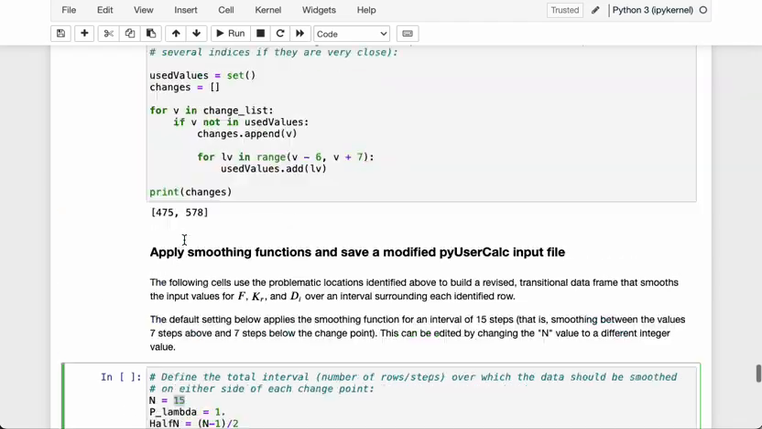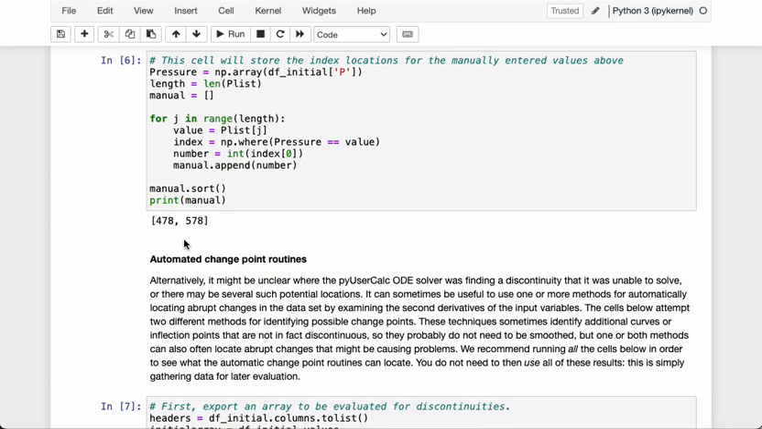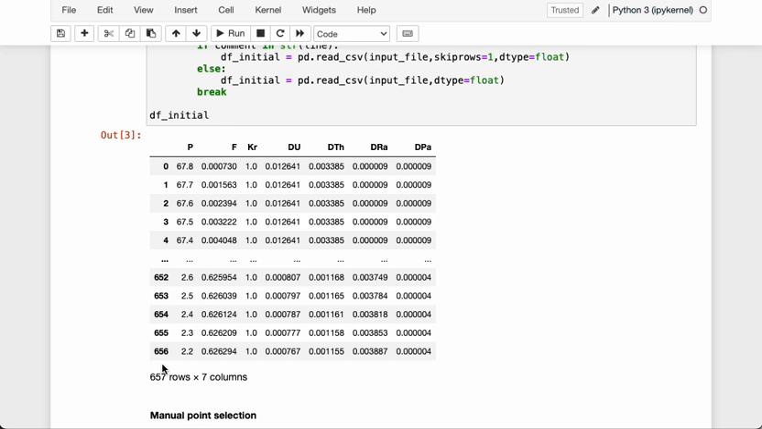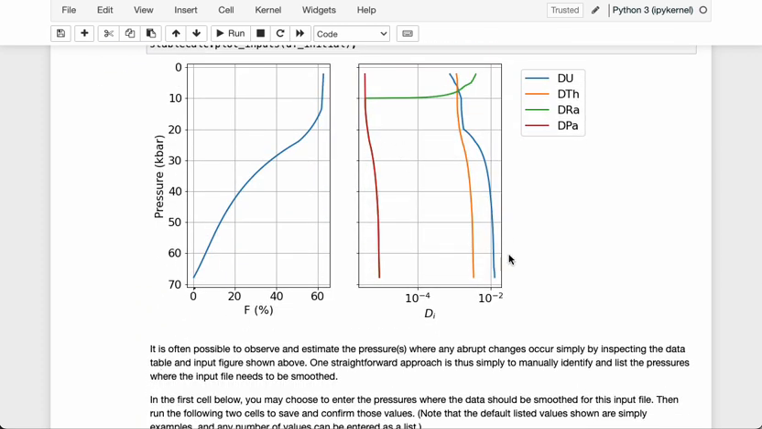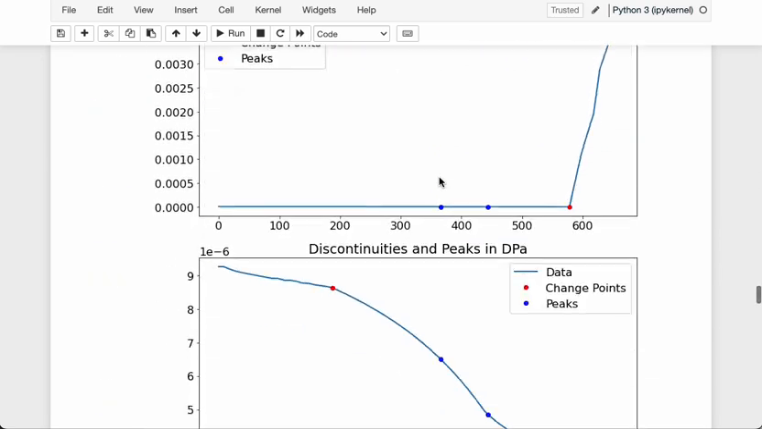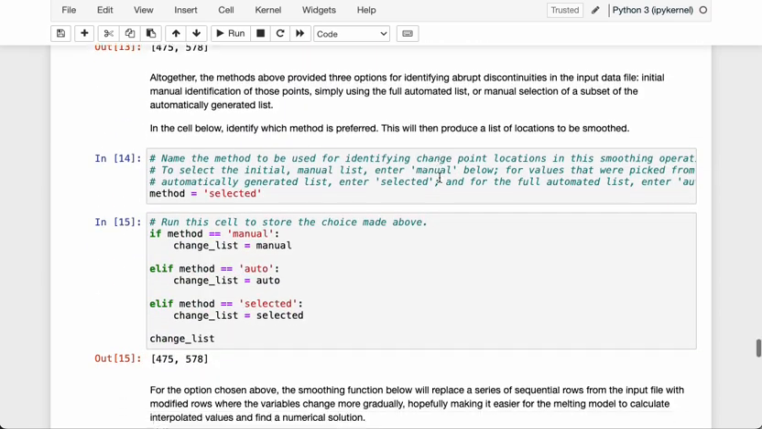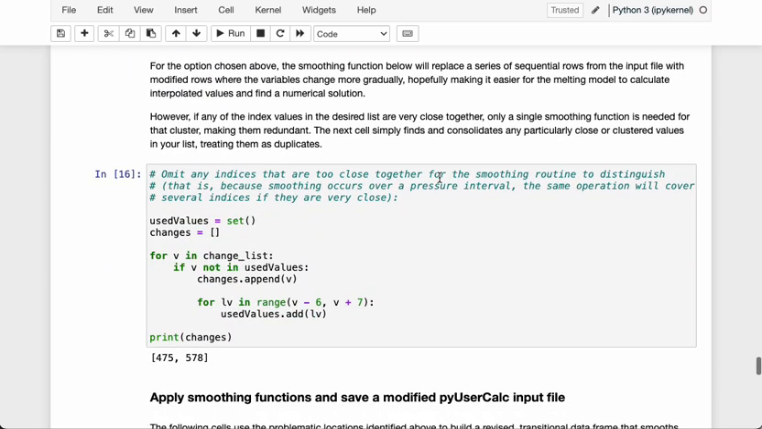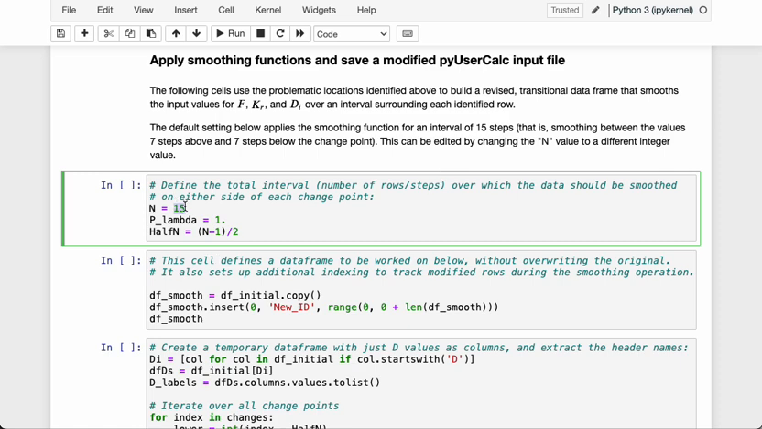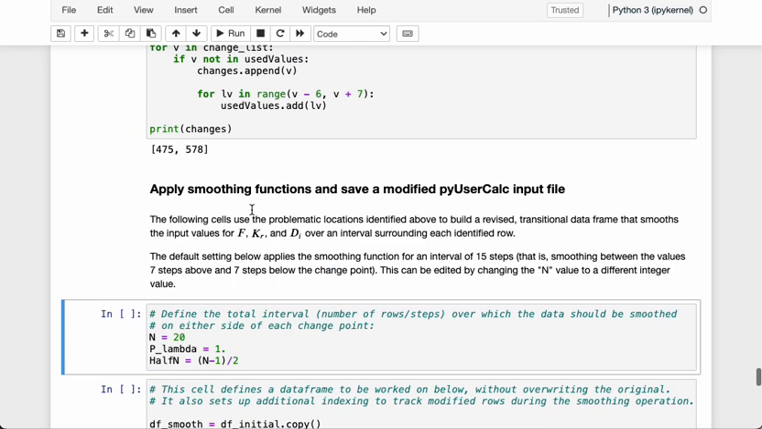Mine has very fine resolution. It has hundreds of rows when you go up to this data table, 656 rows, just to get this resolution over 70 kilobars. So if I only do a few rows, I'm not going to smooth over a very big interval and it will still be quite sharp. Whereas if I had a very coarse resolution, large pressure steps, I would probably want to use fewer rows, or I would smooth the whole thing and it wouldn't be close enough to the thing I want to test. So I'm going to make it 20. That's fairly large, but because of my high resolution, it might actually turn out to not be that large.